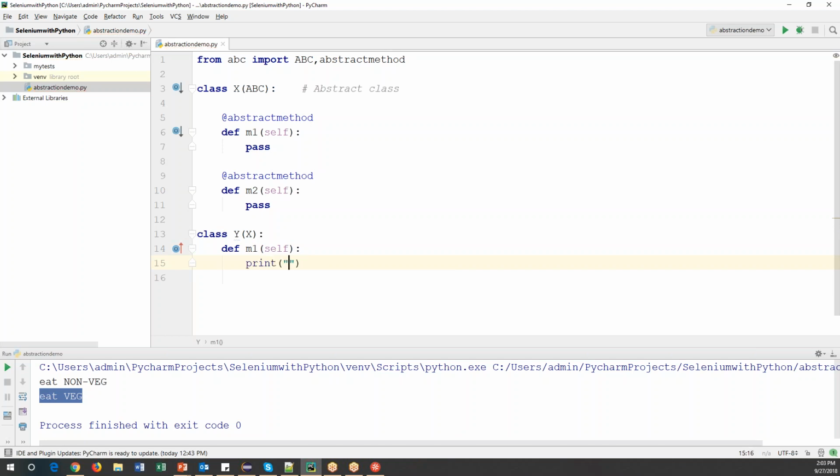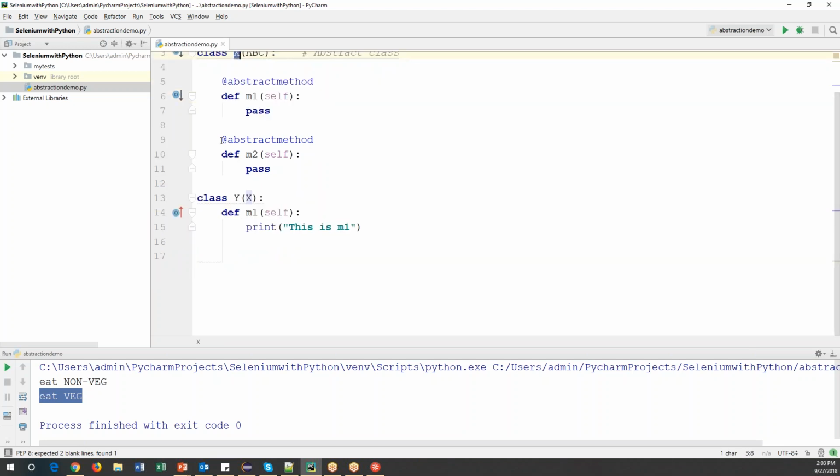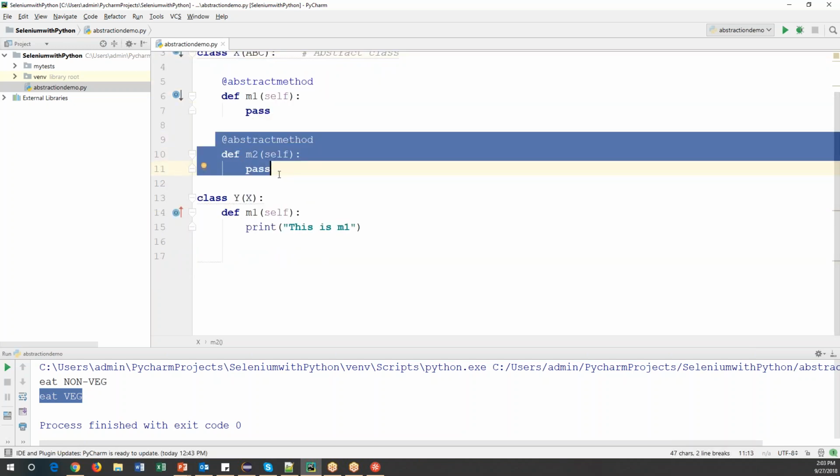So it is a print. Okay, so I'll make just this is M1. Okay, I have implemented only one method, remember this. I have implemented only one method which is coming from X, that is a static method. Now why haven't I implemented the second method yet?